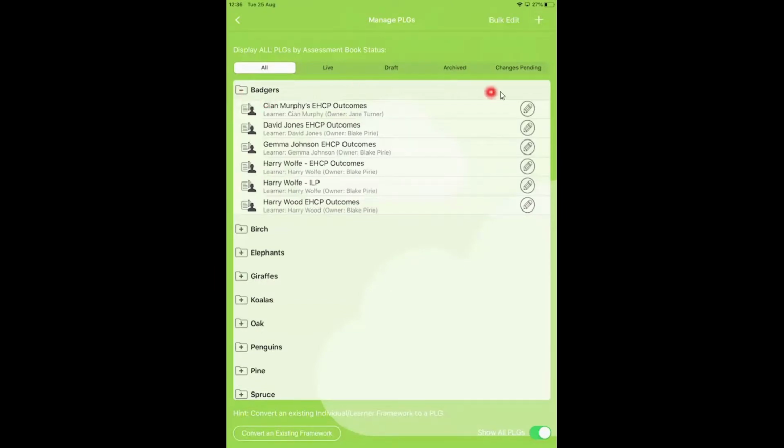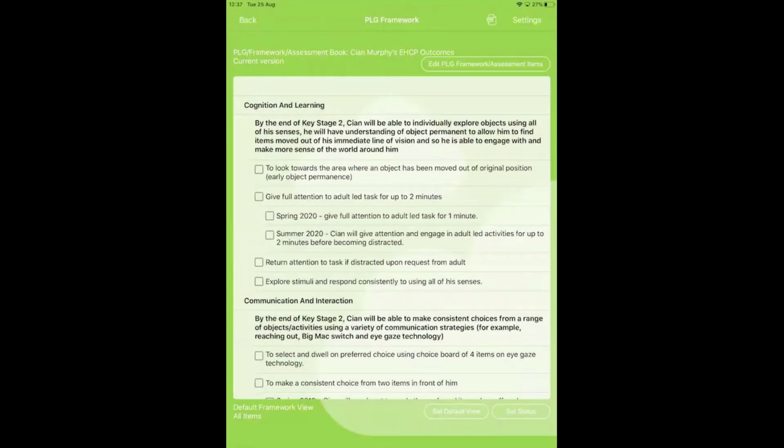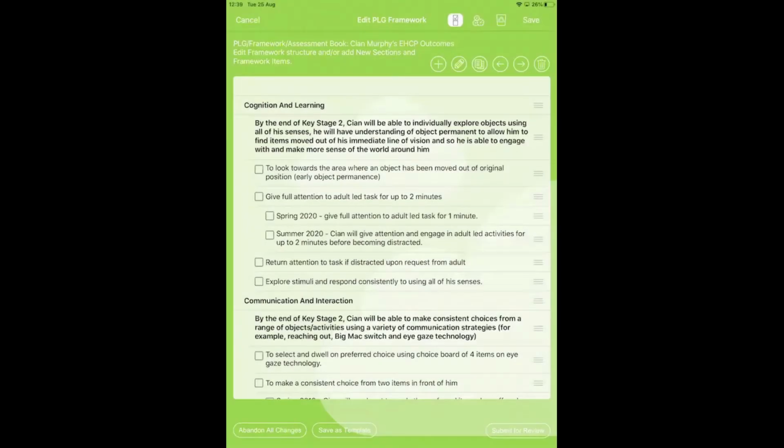And then I'm going to edit this PLG for Kian. So to edit a PLG, you click the pencil icon to the right of the PLG that you want to edit. You can then click on Edit PLG Framework Items towards the top right. So you'll then be on the Edit PLG Framework screen. And this is a screen where you can make various changes to the framework.